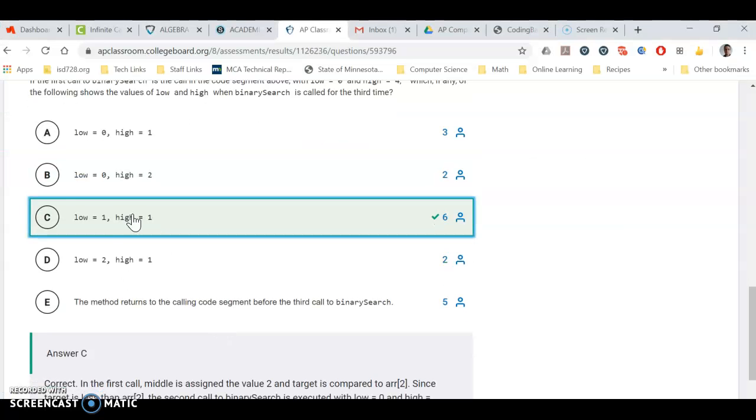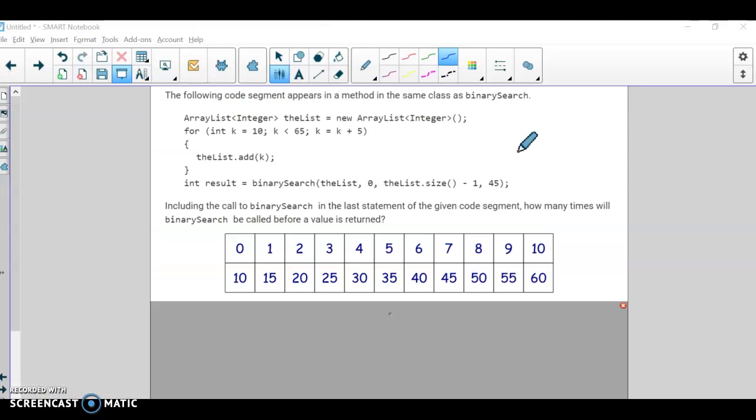All right, which is answer C. Then the final binary search one I want to do with you here. This one is with an array list, and it's going to populate it starting by 10 and going up by 5s less than 65. So it's going to be 10, 15, 20, 25, 30, 35, 40, 45, 50, 55, 60.